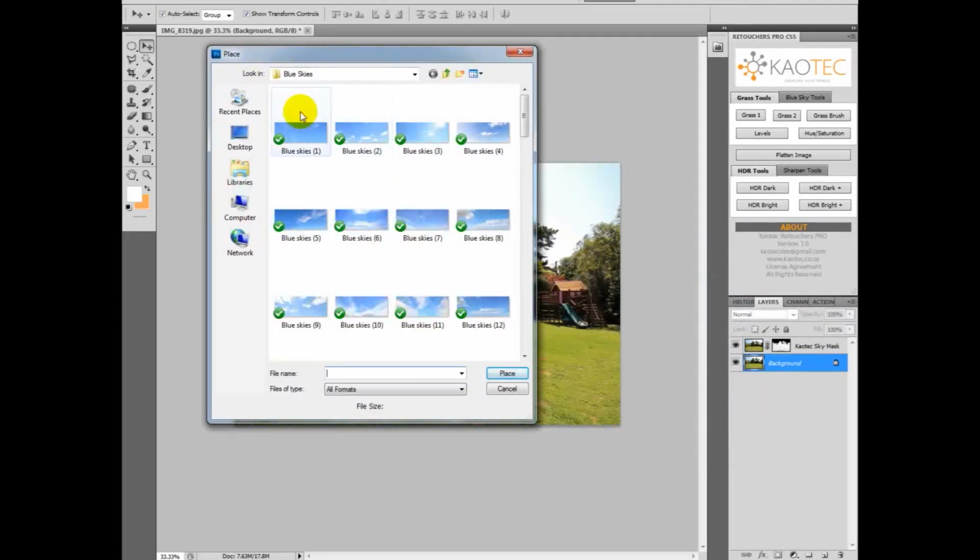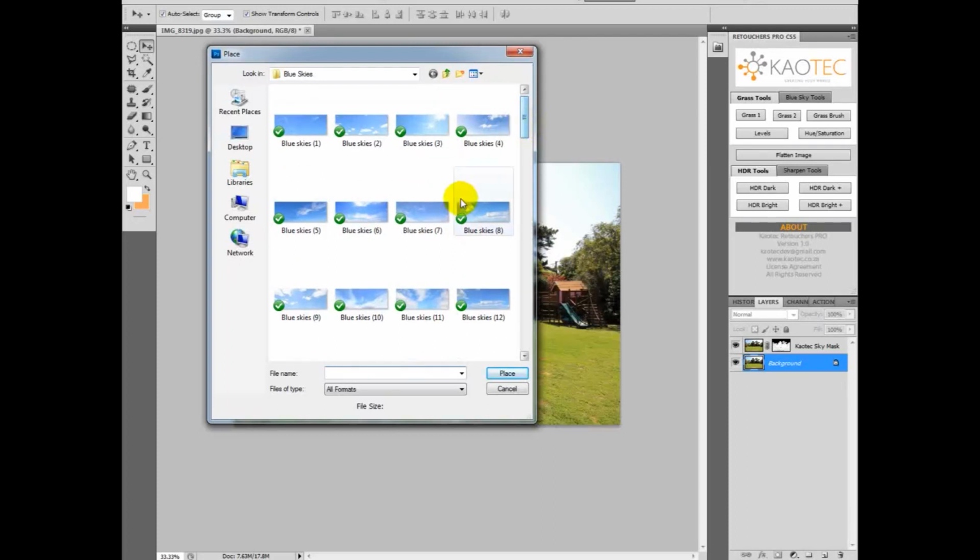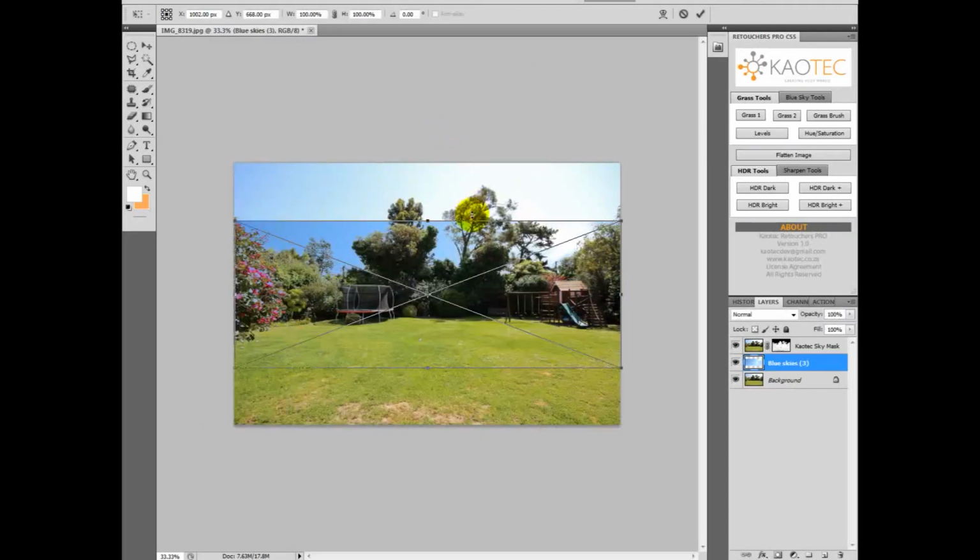And now you need to browse for your skies on your computer. I've already done it with mine, so that is why it's opening my sky folder. Then choose a sky. So, okay, let's just go with that one, and then here you want to click enter if it's already fitting against the sides of the canvas.